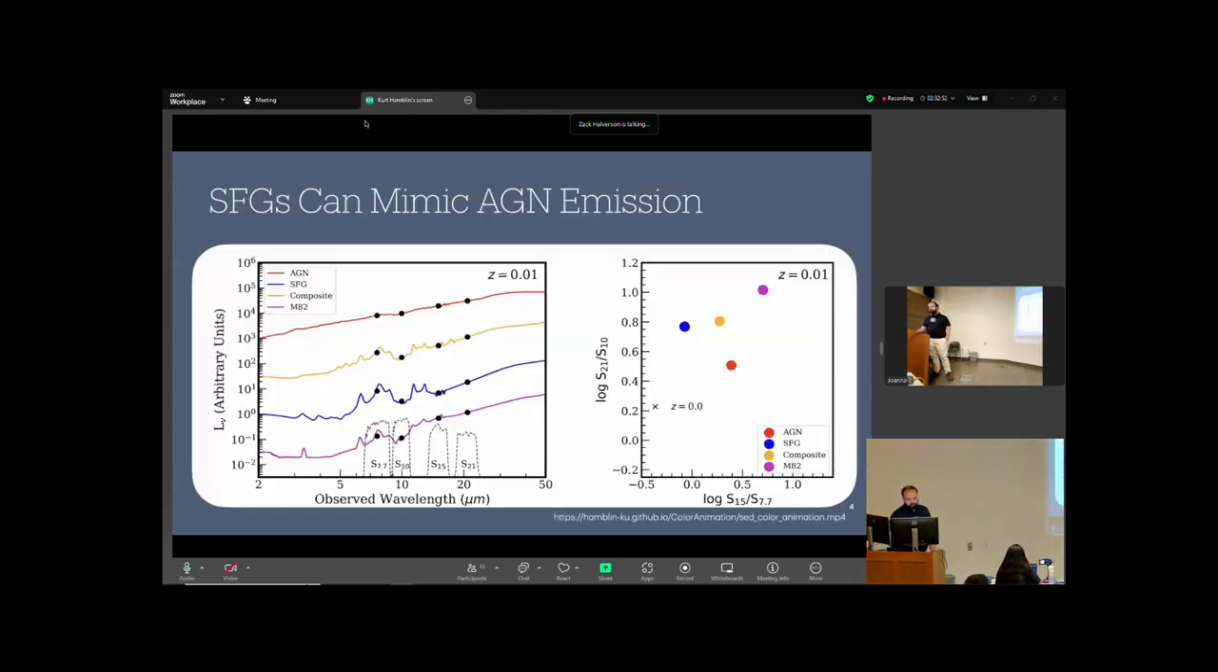So I have here a quick, probably the simplest video you've seen all week, just showing you 4 different templates. We have an AGN in red. We have a composite galaxy, so this is a 50% AGN emission, 50% star-forming emission. We have a star-forming galaxy, and then M82 here is a proxy for a mid-infrared weak galaxy. So what we're going to do is see how, as we redshift these templates in our MIRI photometric bands, the color spaces of these things change.